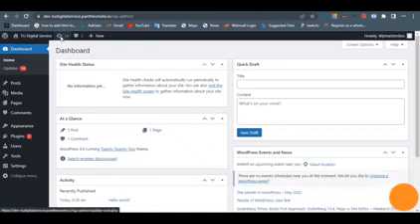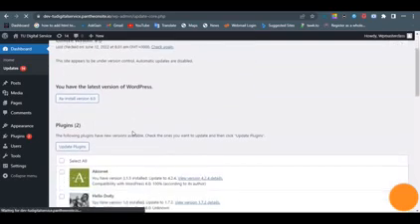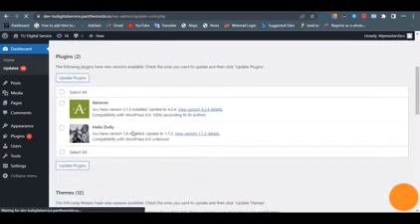So yeah, this icon will show you the number of updates, either the WordPress, the themes or plugins. So let's click it and see. Can you see? We installed, current version 6.0. Can you see? You have the latest version of WordPress. So I'll explain all this now in this panel.